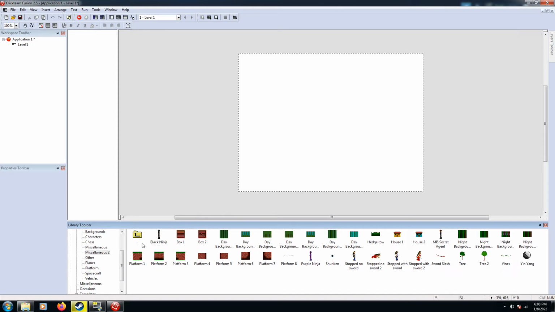Now this brings up all of the objects that are contained within the folder of Shaolin Yang. I'm going to select my character. I'm going to choose Stopped with Sword right here. Click, hold down, drag until you see the outline of the sprite size, and release your drag. We now have our character.